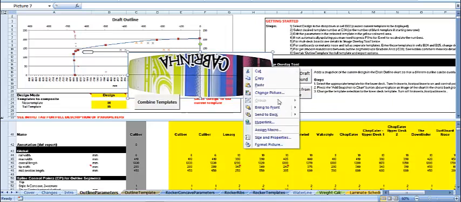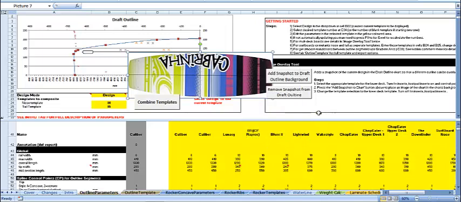So the idea is that we place this image in the background of the chart, and then what we're going to do is just resize the image and then tweak the parameters so that we get the outline to line up with the picture.